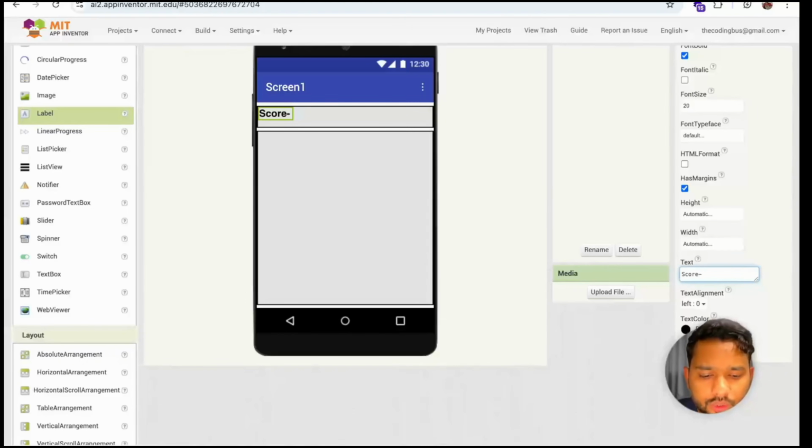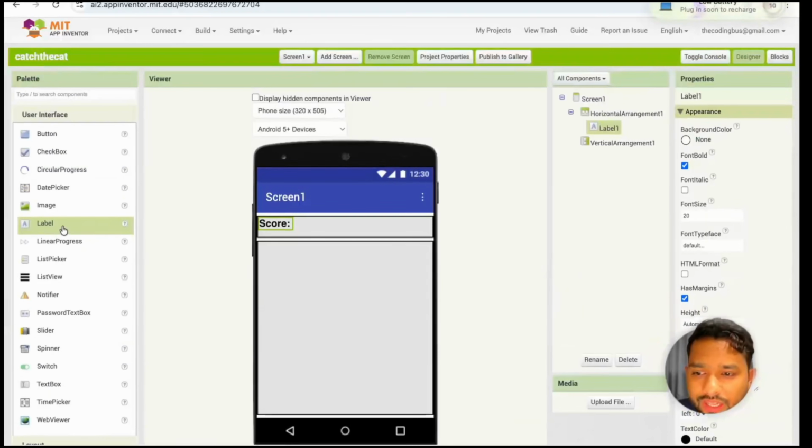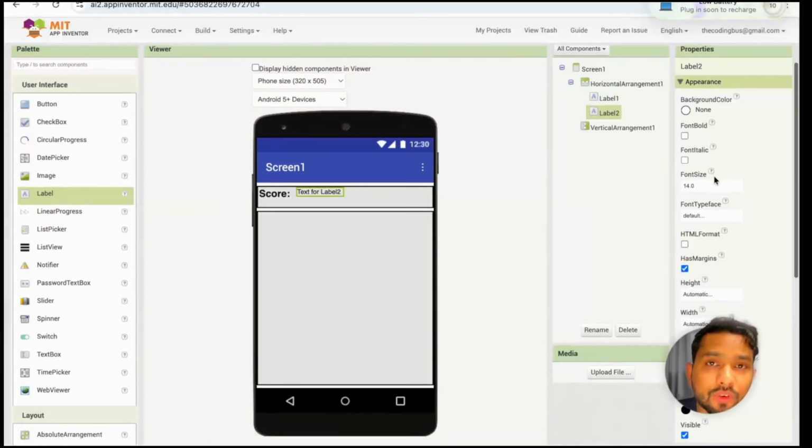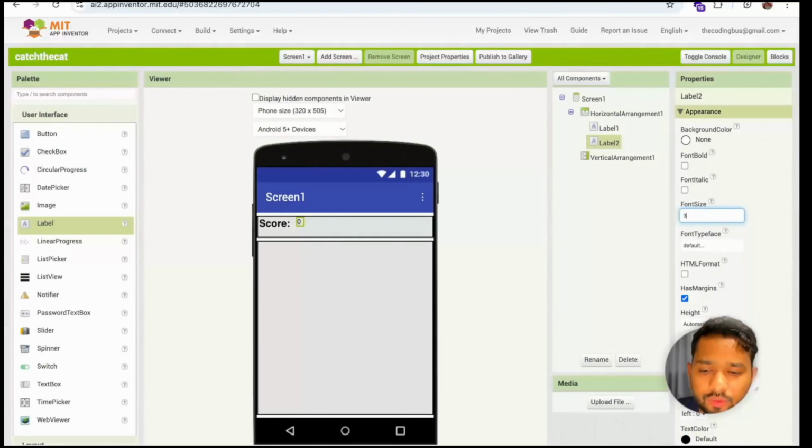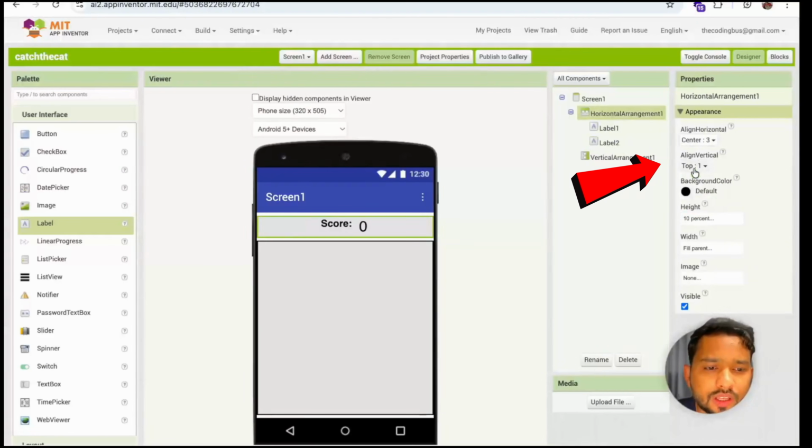Now we need to put one more label, called label 2. Here we are going to display the score, and right now the initial score is 0. I'm going to make the font size 30 for now. And make sure the horizontal arrangement is center aligned, horizontal and vertical both.